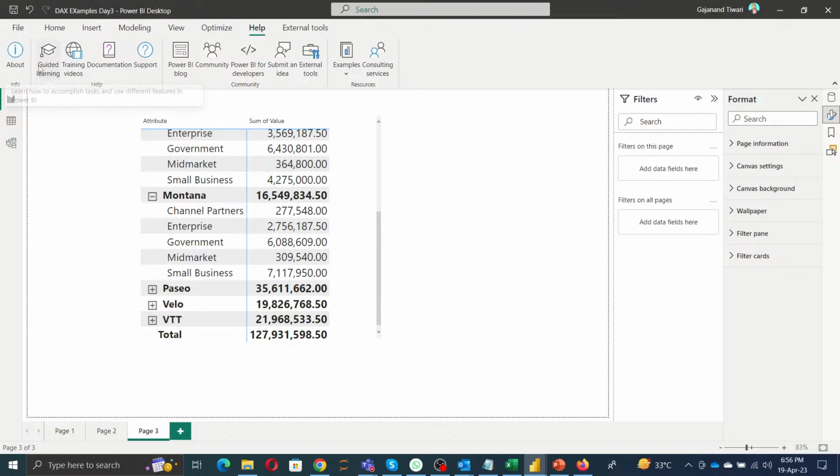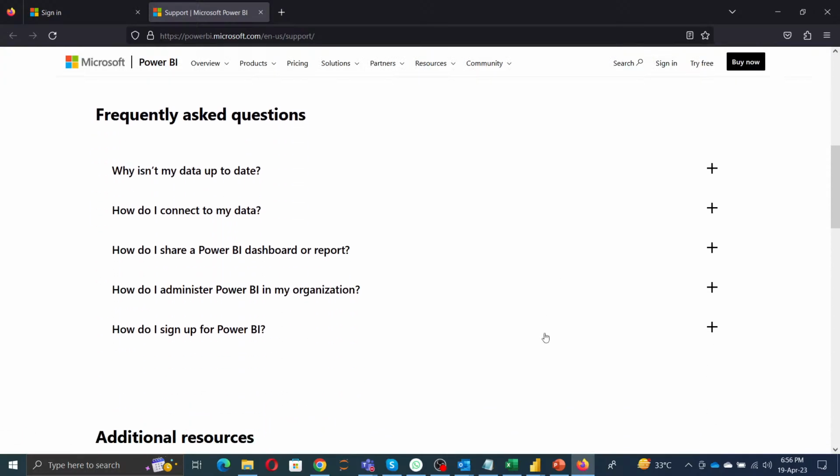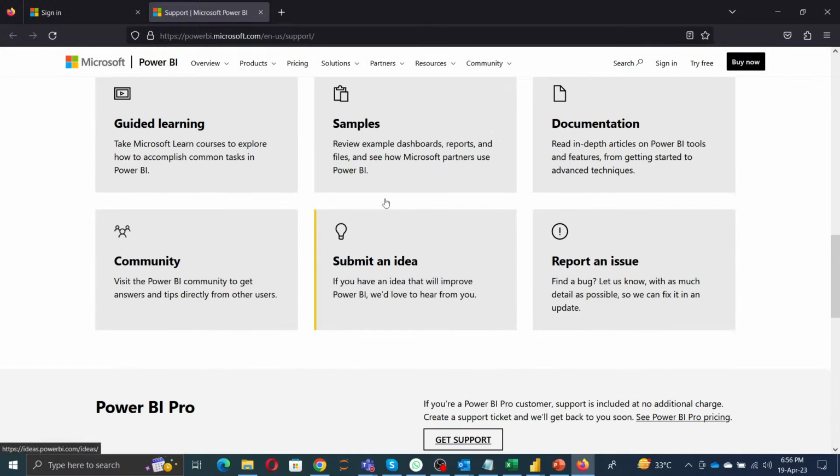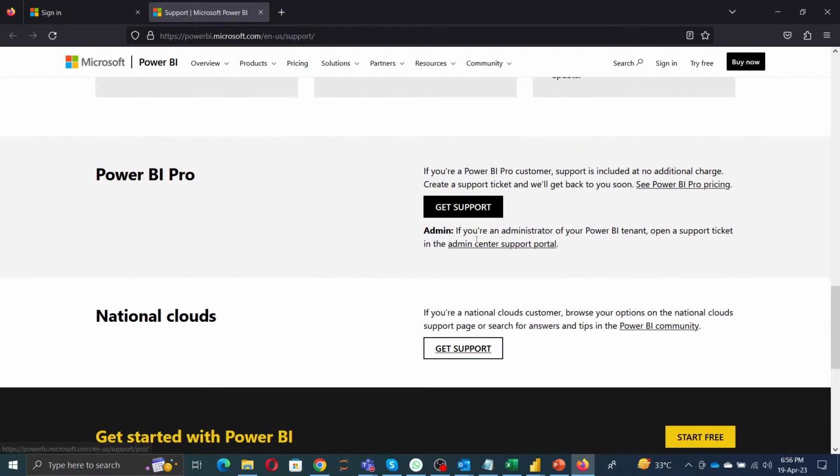And now if you want to, you can look for support from Microsoft, but one thing is mandatory: a license is required here. Okay, so you can raise the ticket here in a particular category, and after that you can create tickets or get support, and Microsoft will reach out to you for the query and try to help you out if you are stuck somewhere.